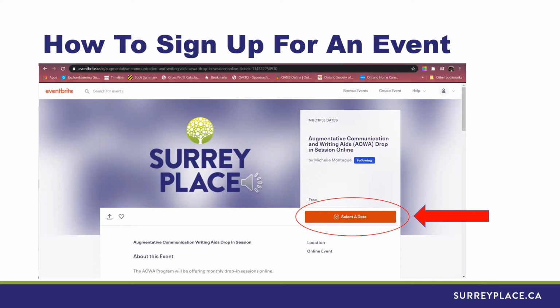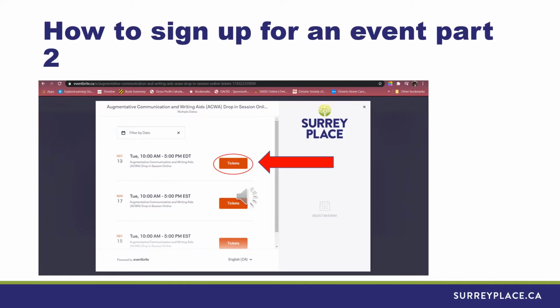To sign up for the event that you want to attend, after you have clicked the link, you will be taken to the Eventbrite page for the event. Click on Select a Date. Choose the event you would like to attend by clicking the Tickets button. Be sure to check it is the right time by looking at the information about the event on the left side.